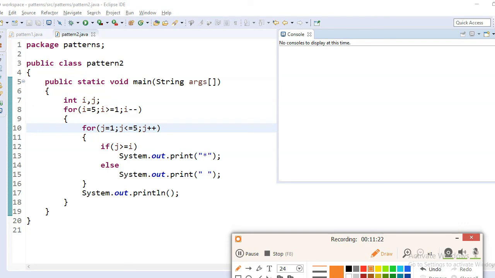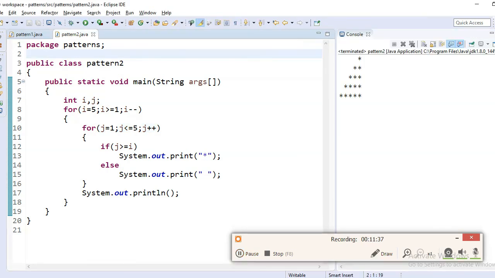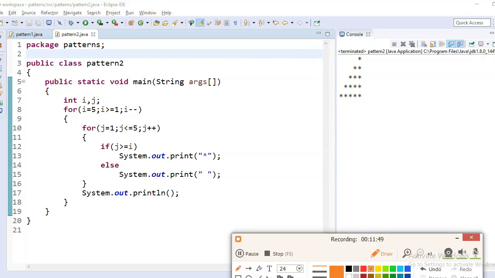Okay, if I run this program, the pattern will be printed here. So now the program is successfully executed. Here the program only prints 5 rows and 5 columns.